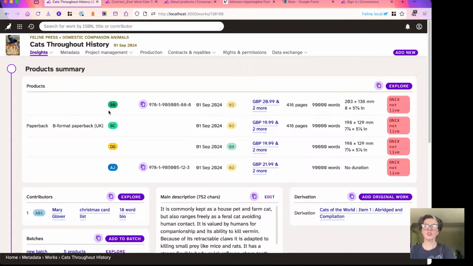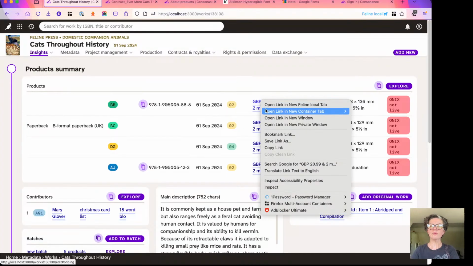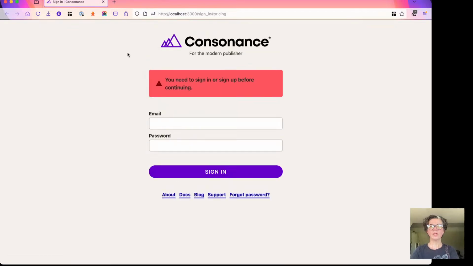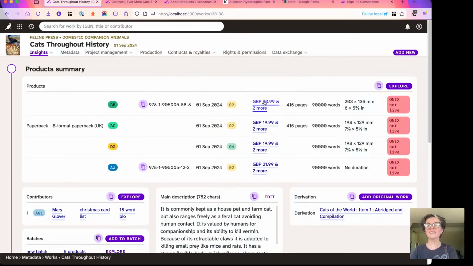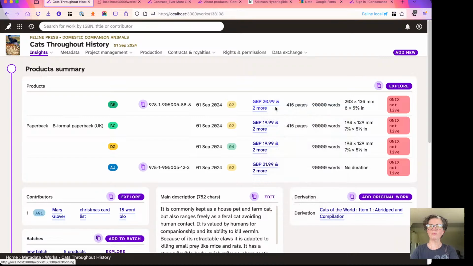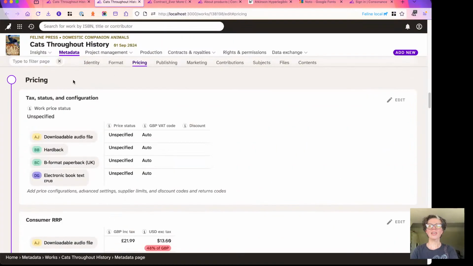But one of the things I wanted to show you was having multiple tabs open at once. I know this might seem a bit silly, but it won't take a second for me to share. So what I'm going to do is find a link in Consonance. Here's a link. It's blue and underlined. Clue: it's a link. And I'm going to right-click and open link in new window. And I've done that, and here's a new window, and it's making me sign in. So, you see, we're all learning, aren't we? Oh my goodness. Open link in new Feline Local tab. And I've opened it in a new tab. And here is the new tab.